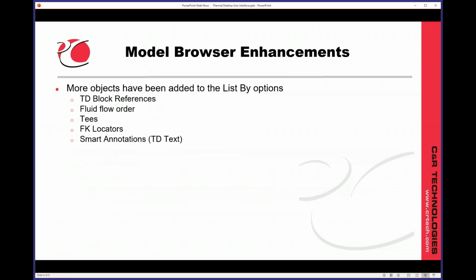Within the model browser, we've added some enhancements. More objects have been added to the list-by options. So TD block references we've added in. If you're not familiar with those, that's an improvement on XREFs. You may want to take a look at that. That was added in a previous version. You can list by fluid flow order. T's and FK locators are also new objects. And then the smart annotations, which we added previously, you might also know as TD text. Those are all listed now in the model browser.